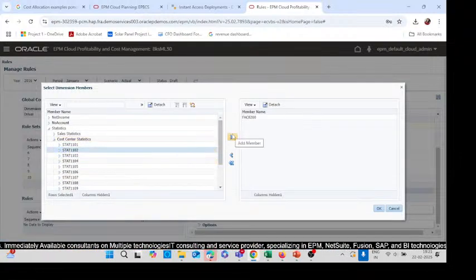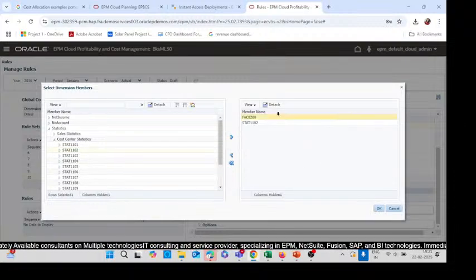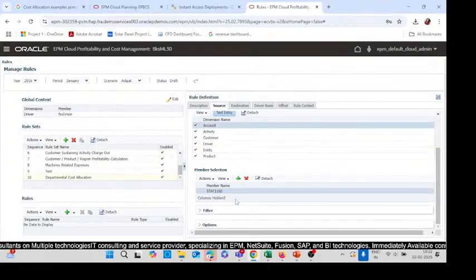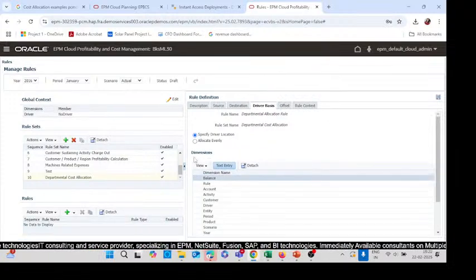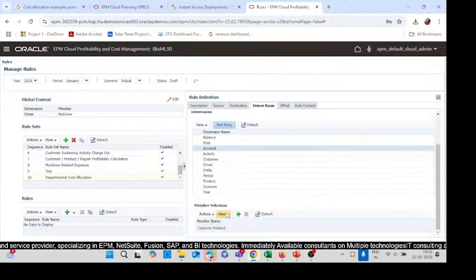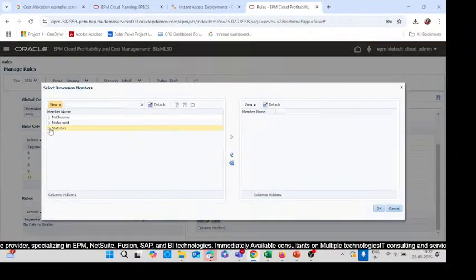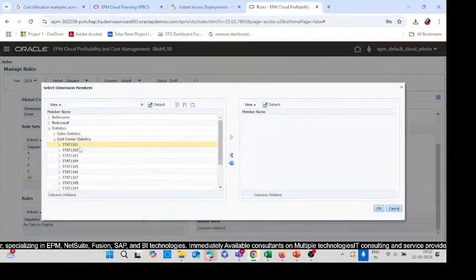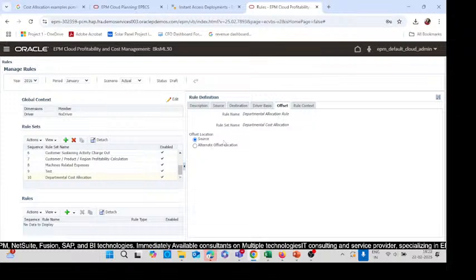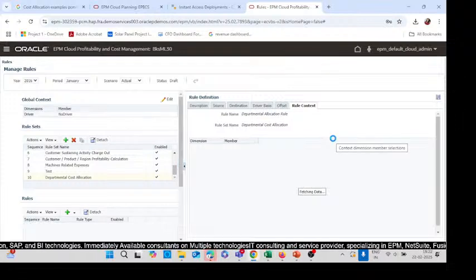So my head count number is ST801102. Yes, so two accounts we need to take here. One is the source, the second one is the destination. And then we will be selecting the driver basis. If you want to allocate evenly, you can just specify, otherwise you can select it. In the account I would like to take the head count, because based on the head counts we will be dividing things. So this will be the driver. Offset is again the source, offset location is source, and role context. Then click on save.